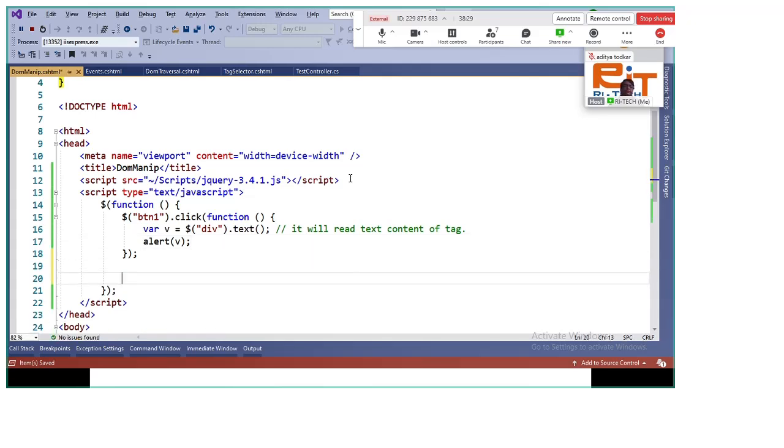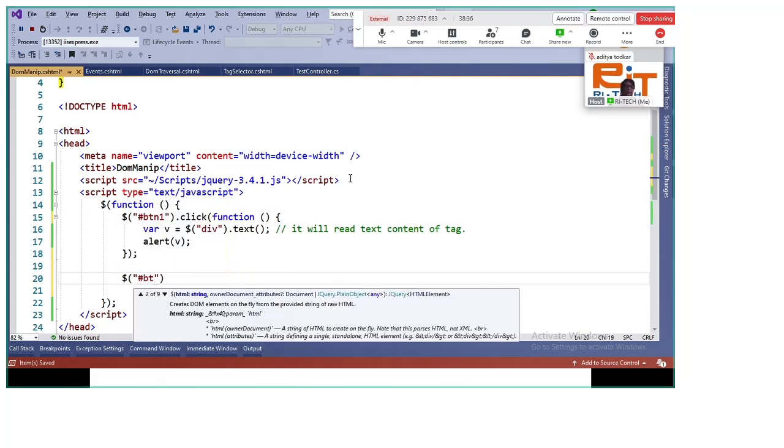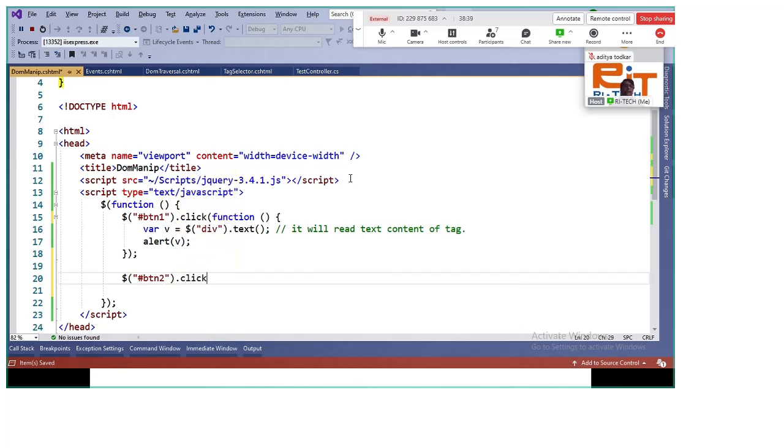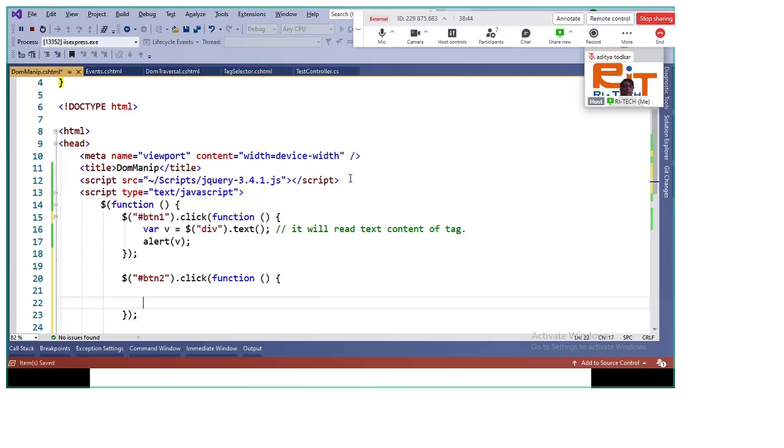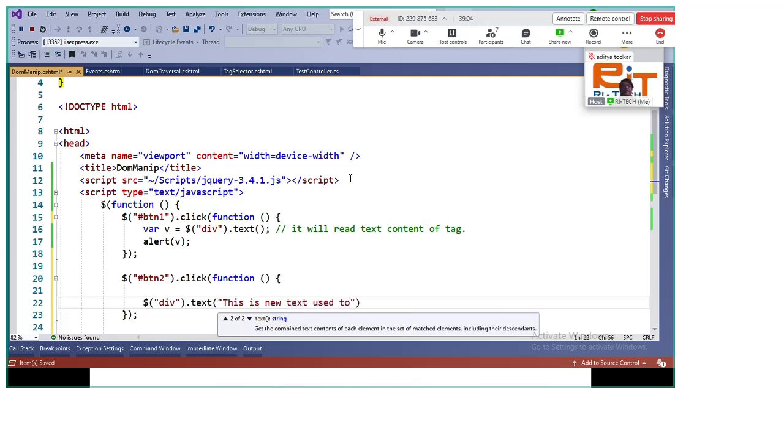In a similar fashion, we need to use the hash, the ID selector, to handle the click of btn2. We'll say hash btn2, then click, and in the click we'll have the function. In this function, we want to write the text. To write the text, we'll say dollar, find the div, and then call the text method with a parameter. Here we'll say this is new text used to demo the div.